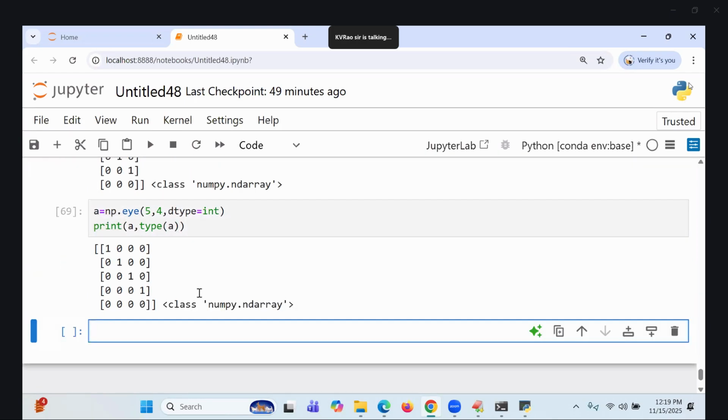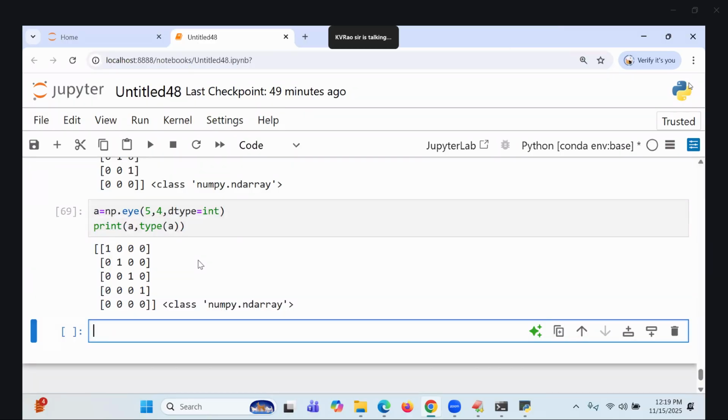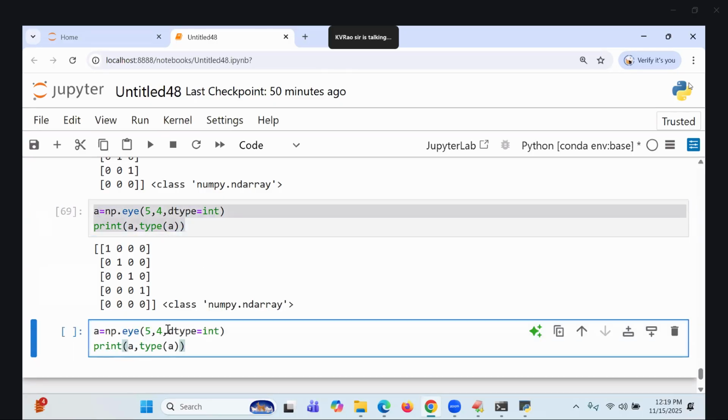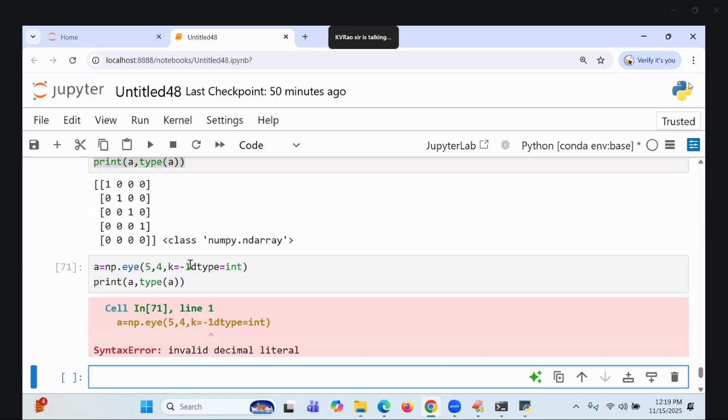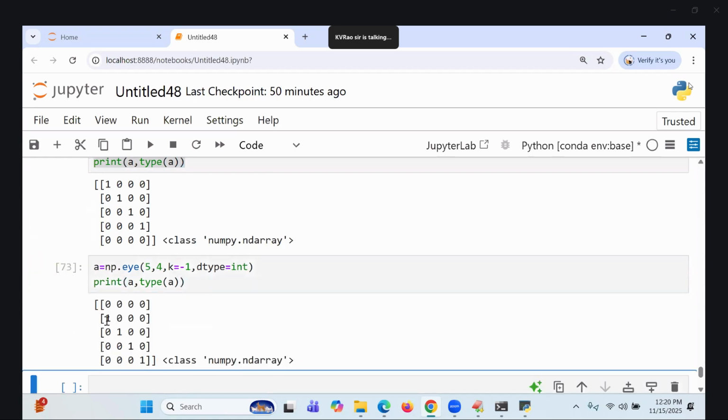In that, what is happening, you see? Up to here only you are going to get it. It is a square matrix. Rest of them are what? Zero. So you have mentioned N, M, dtype also is there. If you want, last and final, I can mention K is equal to what also? Minus 1 I am going to write. Minus 1 means comma, you need to write it. This minus 1 indicates what?